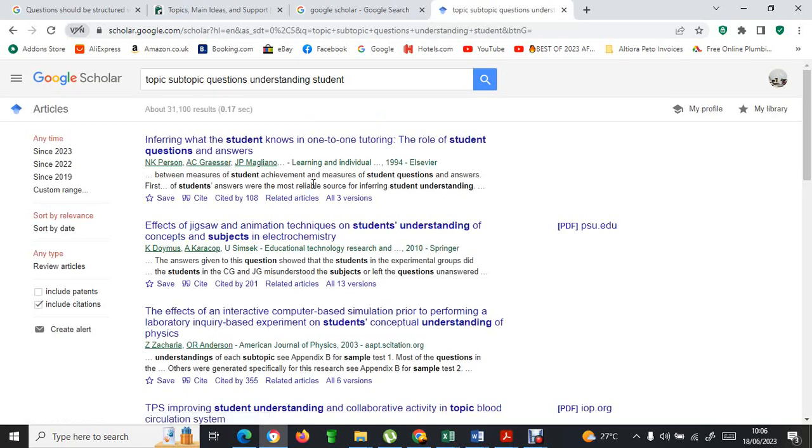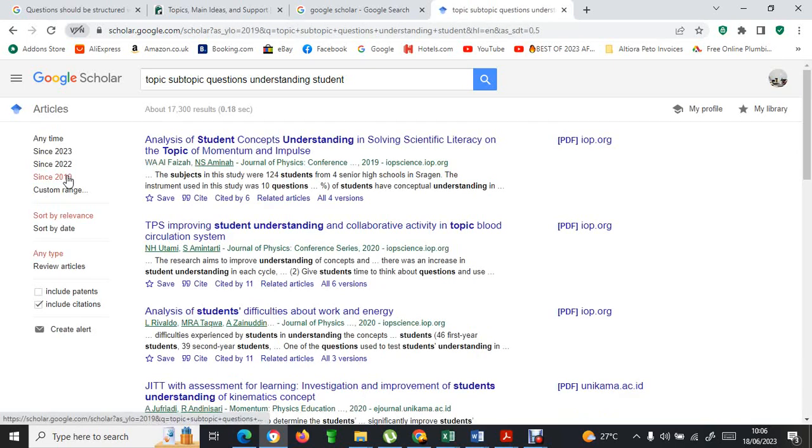Inferring what the student knows in one-on-one tutoring, the role of student questions and answers. Looks like a good one, but this is from 1994, it's from our great-grandparents' time. We can't use that source, though it looks very close to us. So we will add another filter, because sources are supposed to be not less than 5 years old. We are in 2023, minus 5, our sources should start from 2018. But usually within that 5 years, 2018 we don't include, so 2019. So since 2019, we'll just come here and click since 2019.